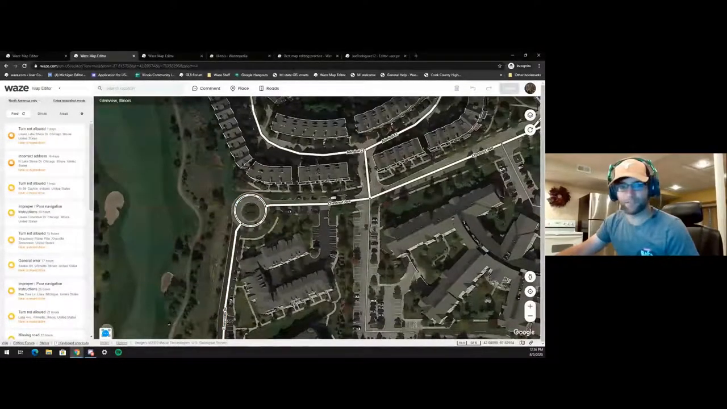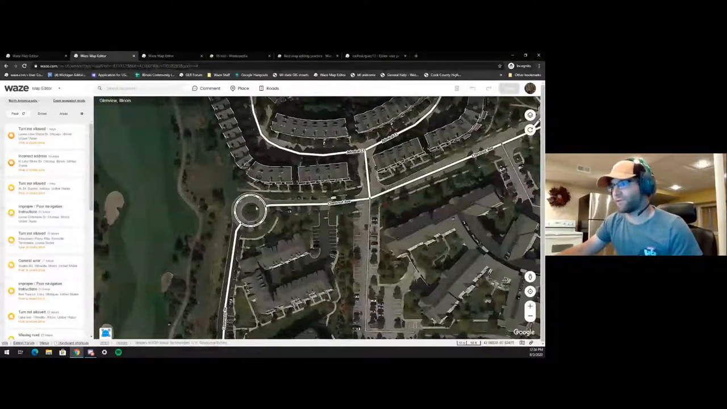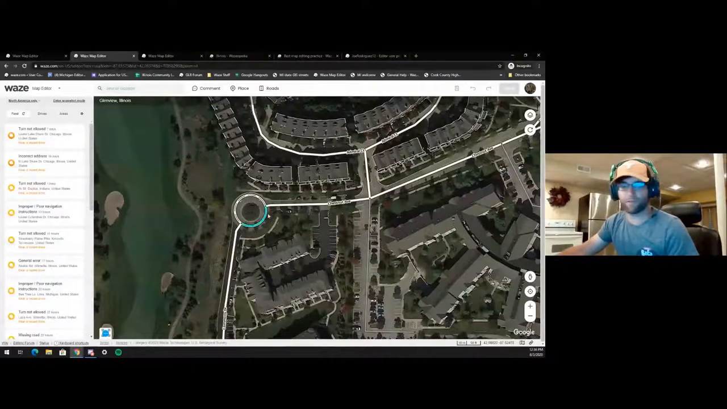That's how you add a roundabout. It's pretty simple, and it's actually really cool that it's able to automatically connect the segment back here for you, even if you have them connected right here. I think that was probably my favorite thing when I first started editing the map.